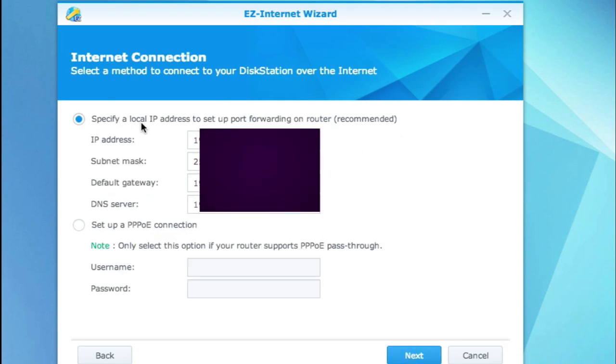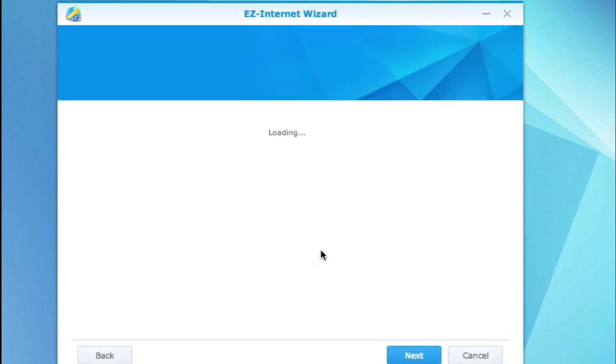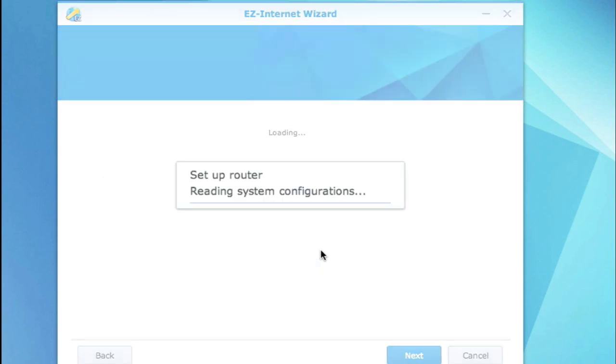It's basically going to say that you have the information here. Only select this option if your router supports PPPoE pass-through. So we're just going to leave that blank, because I'm not sure if my router supports it. Now it's automatically going to check my router and see what kind of router it is. It's going to pull it up from the list of routers that Synology has plugged into their firmware here, and we're going to be able to configure our router right from the disk station manager.